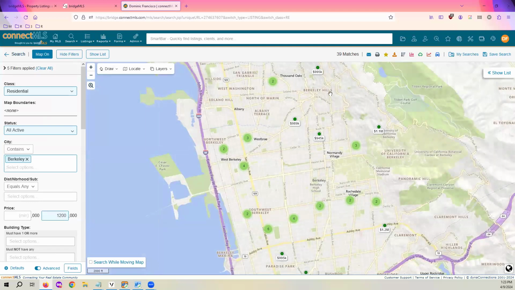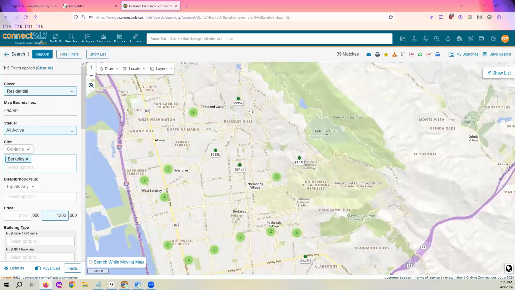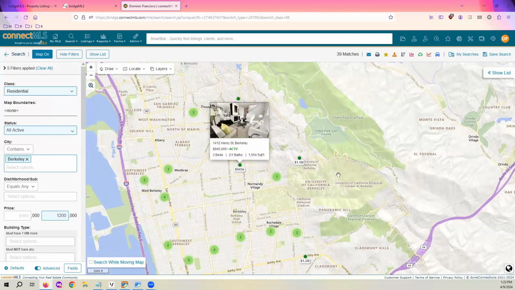And we will see all of our results from our criteria plotted onto a map. And you'll see these little dots with the price tag. Those are representative of individual listings that match my search. I can click on one of them and you'll see a little preview of the listing. I can click on that again and it'll open up an agent report for that listing.